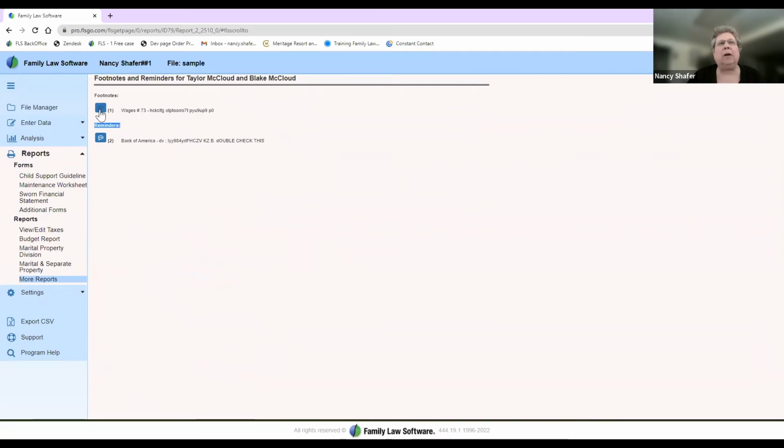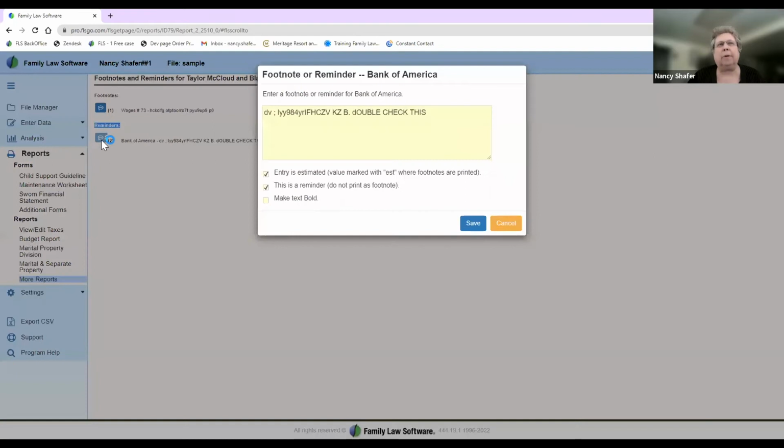So I can click on the blue box again. It's like a hyperlink to the footnote. And now I've double checked it. I'm going to make it not a reminder and take out my private text. So this way you can have language to each other. And, as a paralegal is working on it, if you want the attorney to check something or to know something, you can put it in there, and vice versa.